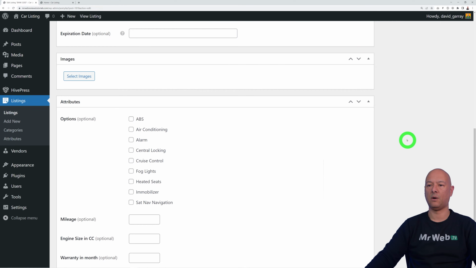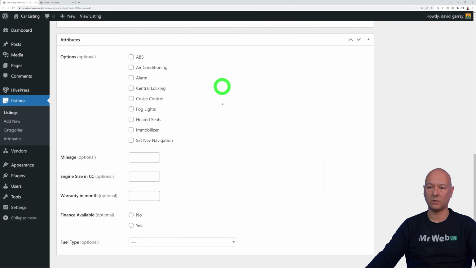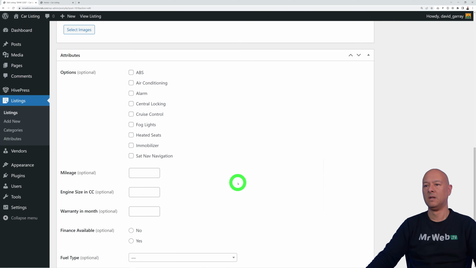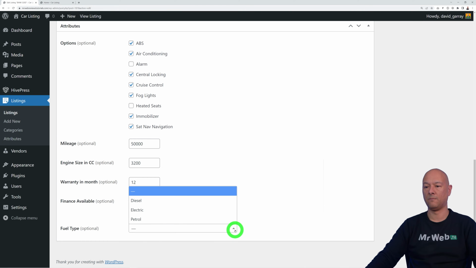If you scroll down the page, now we have all our different options right here. So as you can see, now we can select what are the different options. We can enter the mileage, the size of the engine, the warranty, and so on and so on. Okay, so let's say this one has ABS, air conditioning, has central locking, cruise control, fog lights. It doesn't have heated seats, maybe immobilizer and sat-nav navigation. The mileage, let's say this one has 50,000. The engine in cc maybe is 3,200, so 3.2 liters. The warranty in months, let's say maybe 12 months. Is finance available, yes or no? Let's say no for this one. And the fuel type for this one might be, let's say diesel, it's a 320D.